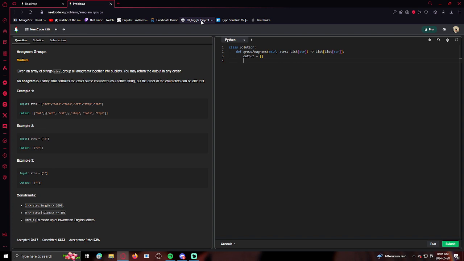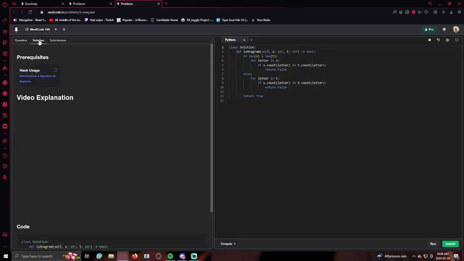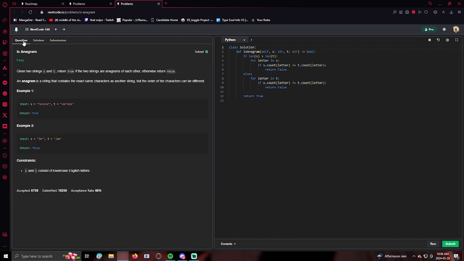But now we need to find a way to see if they're anagrams. Okay, so I have a good idea. The order of the characters can be anything. Looking at this, if we go to the roadmap and go to valid anagram, over here we did a code that took us a couple of tries, where we basically found if it's an anagram or not.